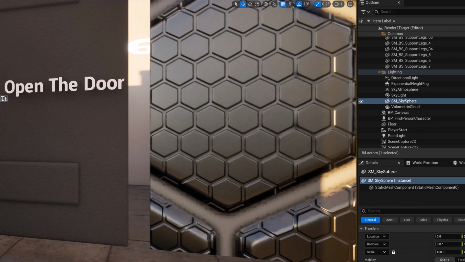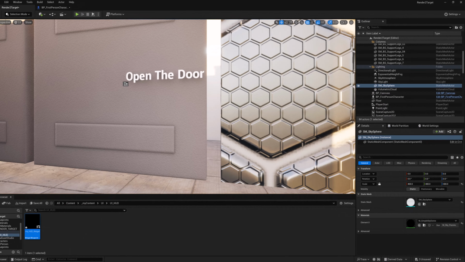Great. Well, that'll wrap things up. It's a great and easy way to set up your HUD mini-map.